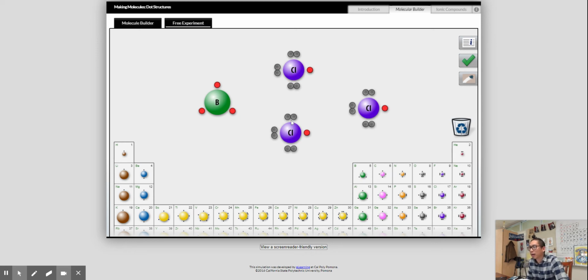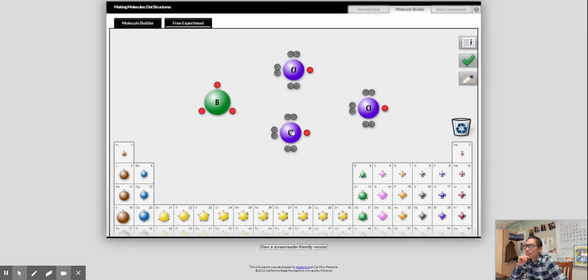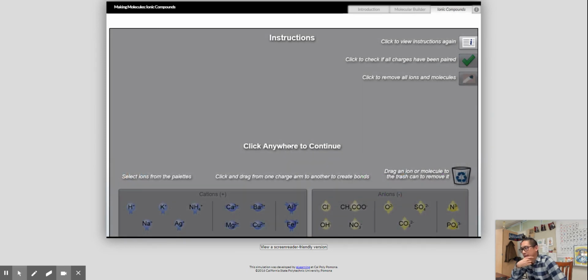And make sure you draw a model of this on your own worksheet. Don't just take a screenshot or whatever. But you can check your answers. There's still unbonded electrons here because I didn't build it. And yeah, so you'll complete the second section using this free experiment mode. And then in the last section, you're building ionic compounds.